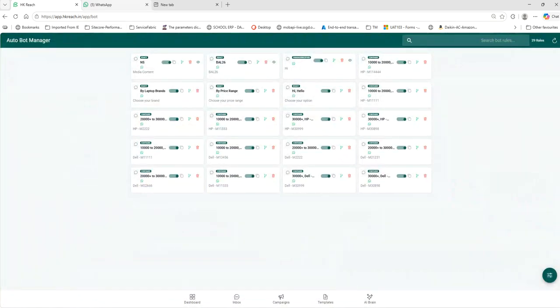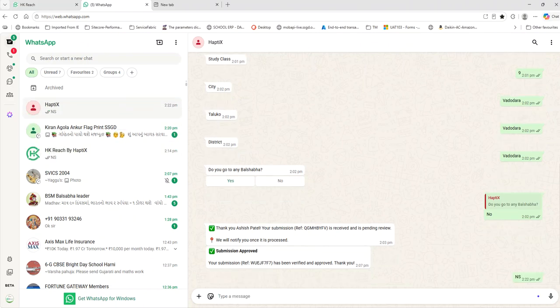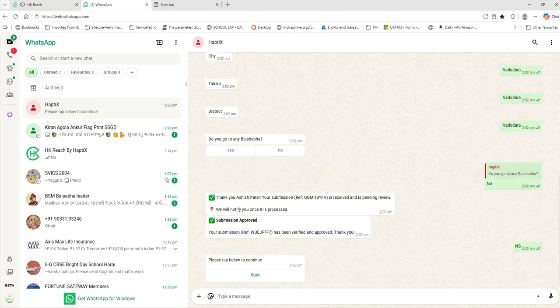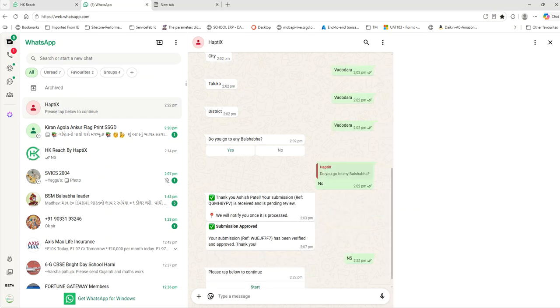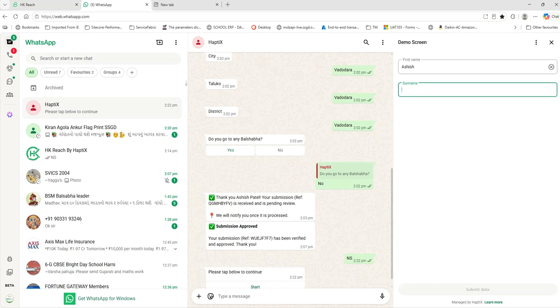So let me go back to my number and say, hey, I would say NS. And this will simply trigger our new flow. So yes, here you can see tap to continue, and here is the option to start it. As soon as I click on this, it will open the form. Here we have two options, and both are required. For example, I can say, hey, Ashish and Patel. Okay, and I'm just saying I would like to submit this data.